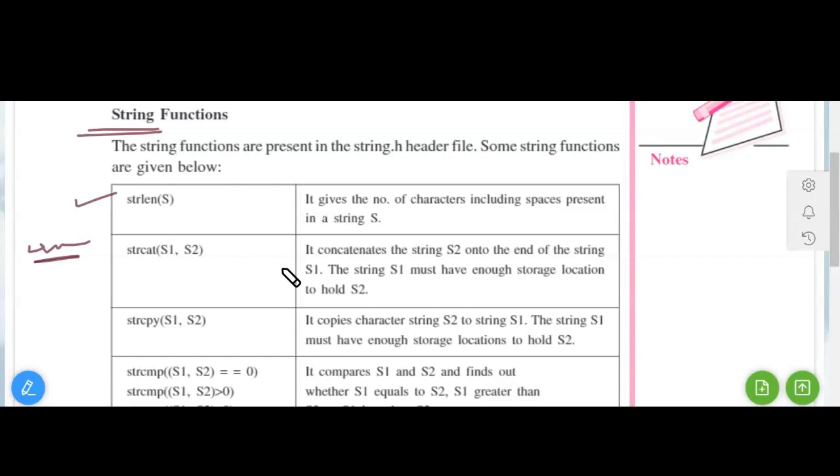They work with strings. For that you have to use the header file string.h and then use these functions in your program. So string length of any string, whatever you want to give, strlen, you can include the string here, and the length of the string will be the output you receive from the program.